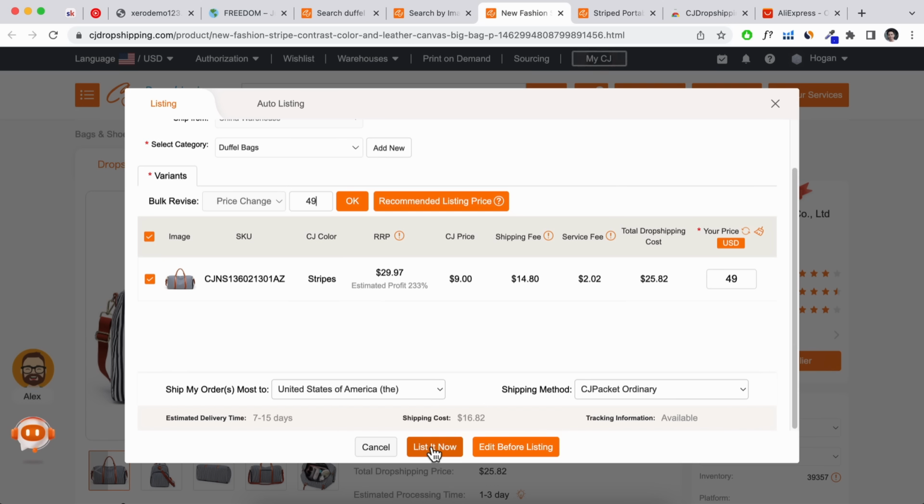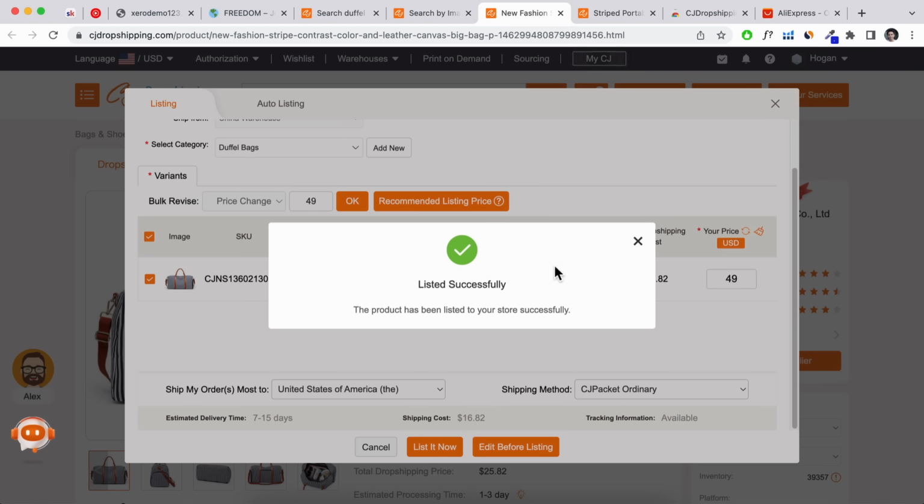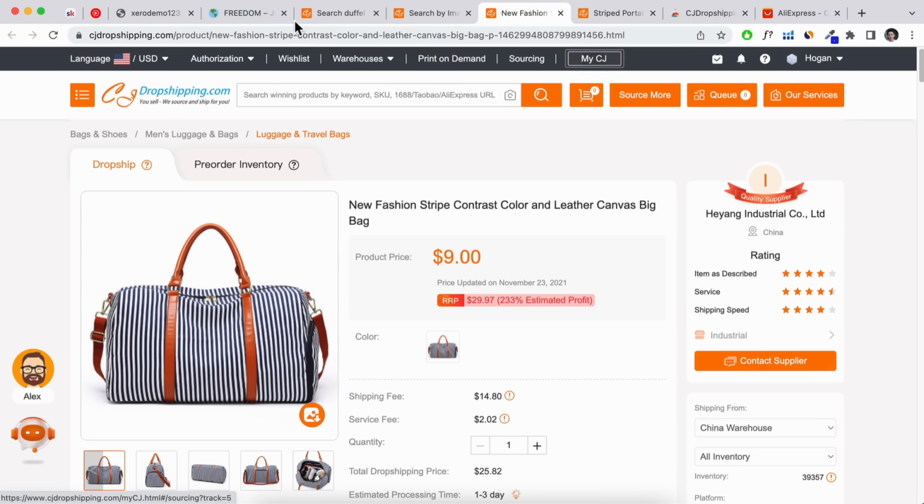So over here, you can click on list now, or you can also click on edit. If you want to edit the listing before you upload it onto your website, you can. But generally, I like to edit it on WordPress. So we're going to click on list it now. So that has been listed successfully. So we can close that and we can go back to our website over here.